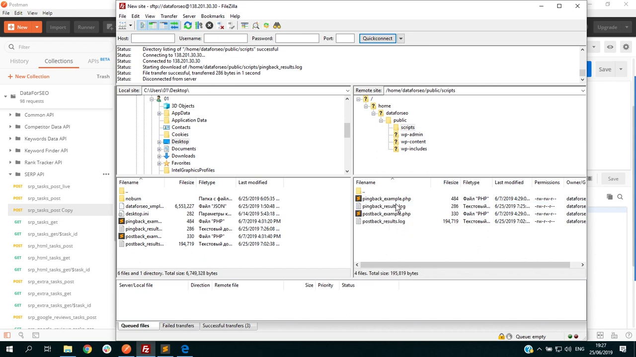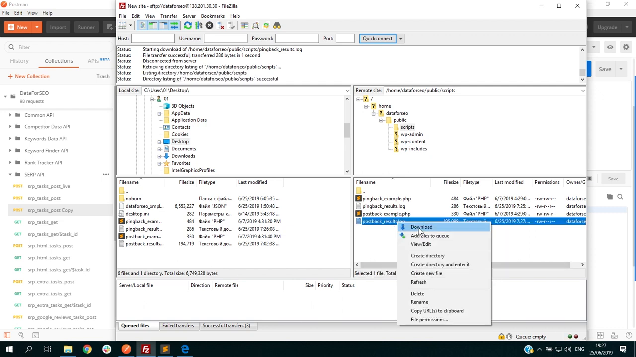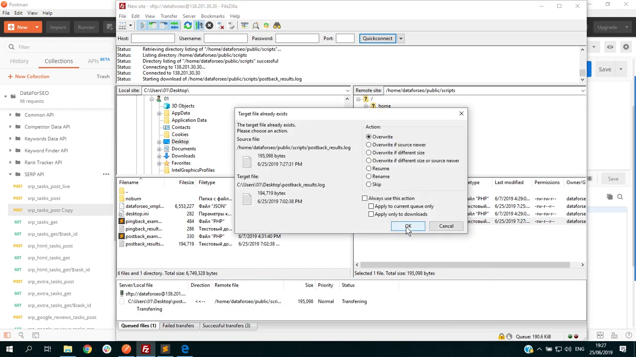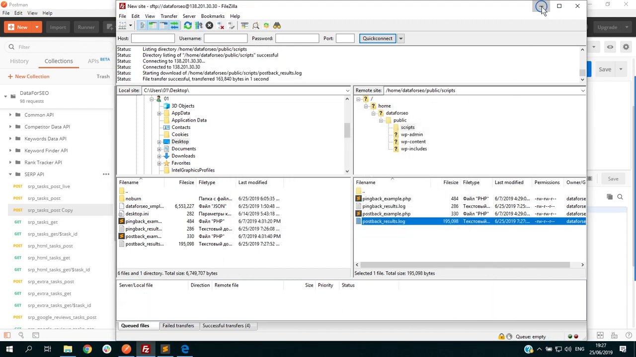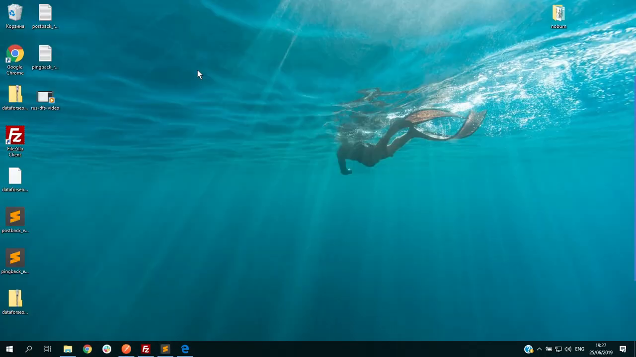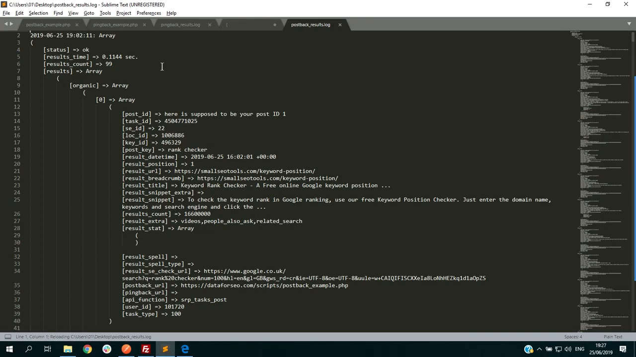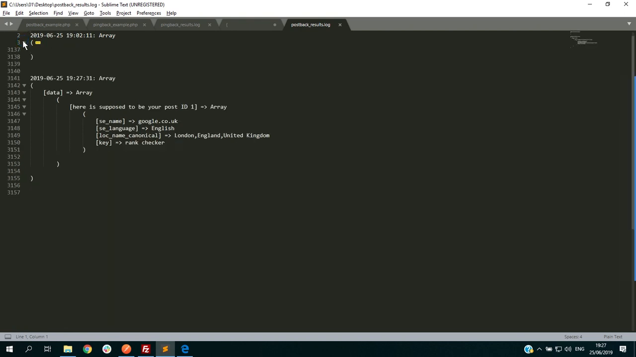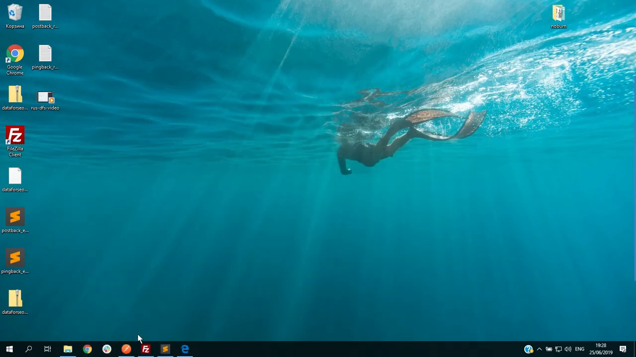Let's head to the server with our postback URL. Some data was added to the file. Here's our second postback with the data we've sent through Postman. This way you can first test it out, and then, if everything works fine, set your task to the API.